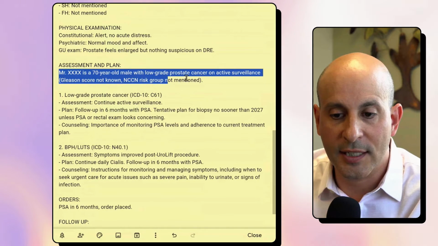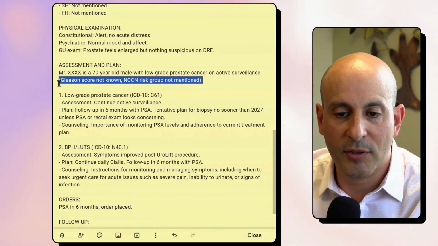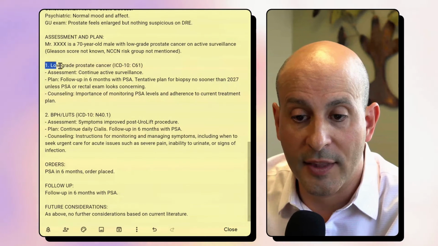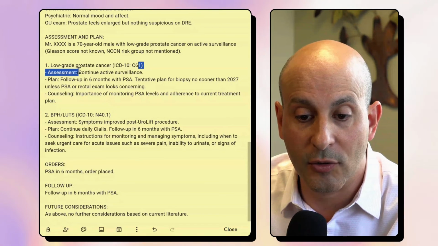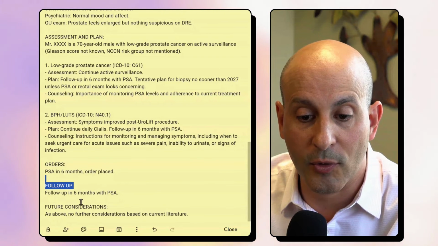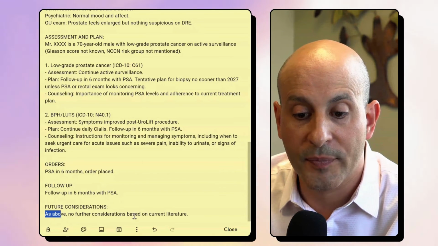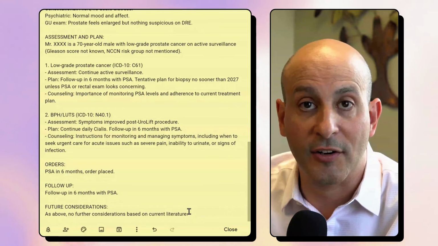And a summary assessment here, it's not perfect. It doesn't get it every time. This is a work in progress. It still sometimes won't follow the template, but still, for a note that's generated in 2 seconds, way better than what I would have come up with. And then it assesses, gives me the ICD-10 codes, BPH and low-grade prostate cancer. What did I order? What's the follow-up? No further considerations based on the current literature.